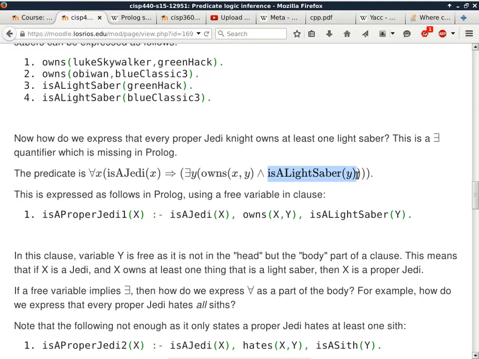Okay. So now we look at the Prolog sentence, which is an implementation of predicate logic. Now remember, you have to read it backwards. It means it's a Jedi, and when you specify a comma, it is the same thing as an and. So you don't spell out A-N-D or use ampersand, ampersand. A comma is and. So X is a proper Jedi only if X is a Jedi and owns a Y, and Y is a lightsaber. That is correct, exactly.